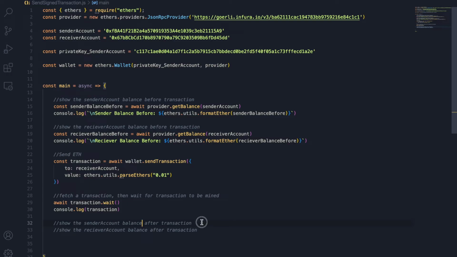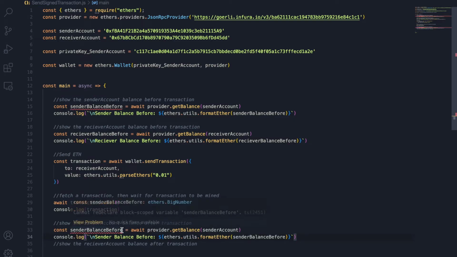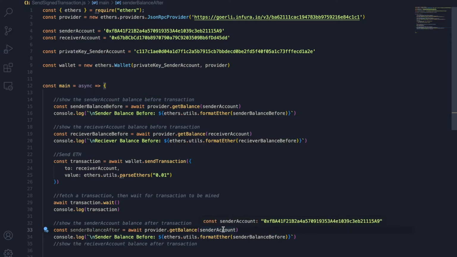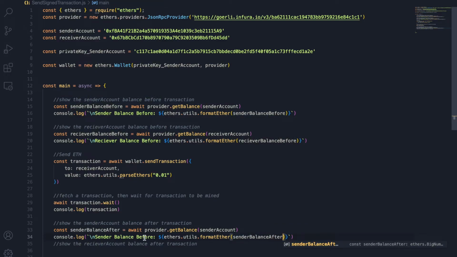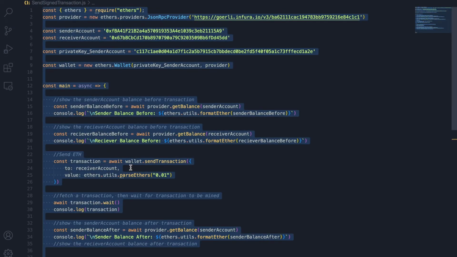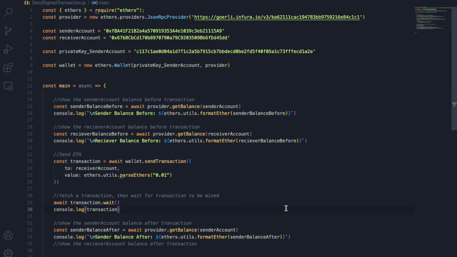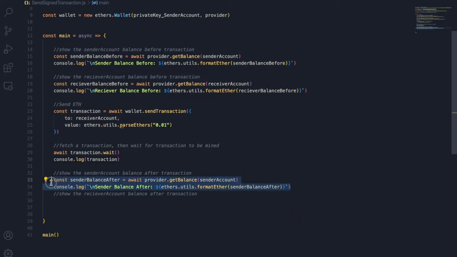So let's paste it in and do the same thing, because this code happens after the transaction is complete. Let's type sender balance after, get the balance of the sender account, and change before to after. See, it's good that it's reusable, so we can easily copy and paste it again. Plus Ethers.js is pretty clean. This is the code for our signed transaction, and personally it's one of my favorite libraries to use for Web3 scripting.